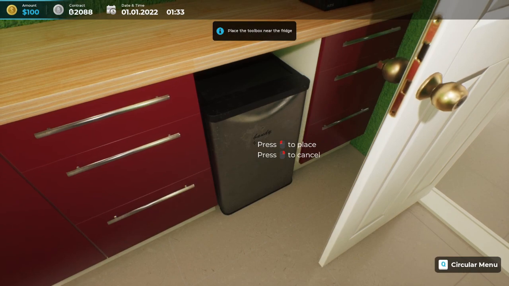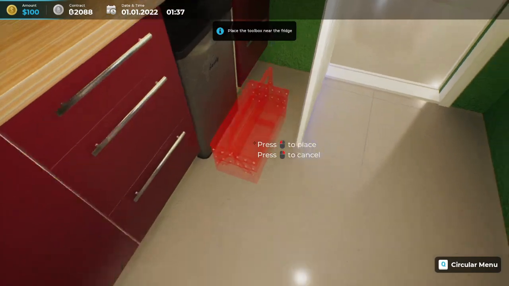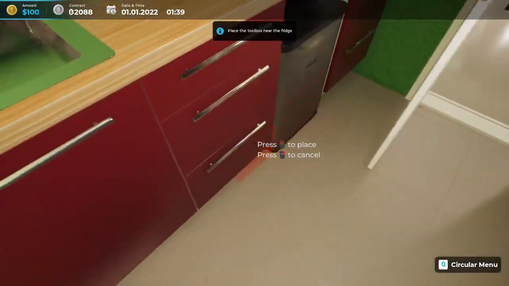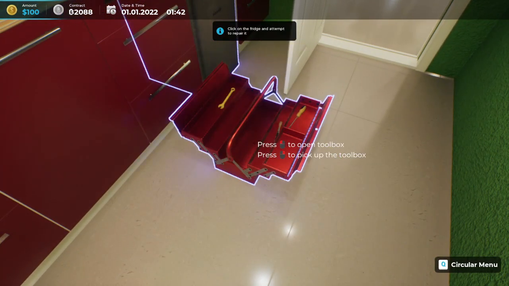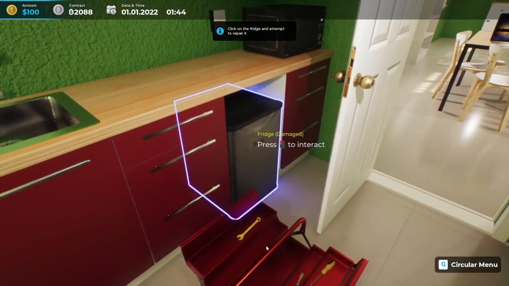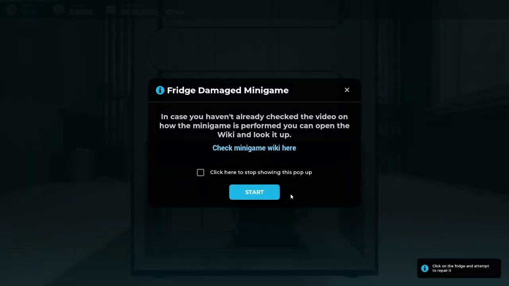Toolbox. Place it near the fridge. Got it. Okay, so let's place. I don't want it too far away. I guess it doesn't really matter. Oh, wow. And then, attempt to repair. I have no idea what we're doing.